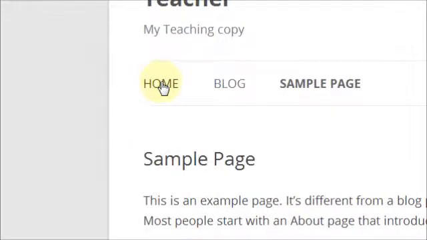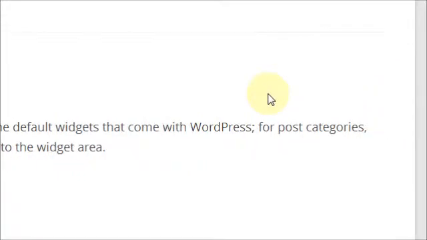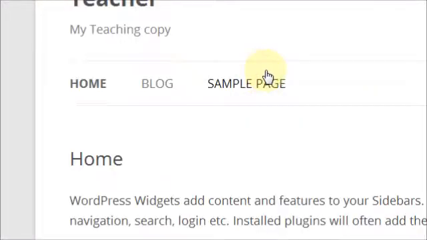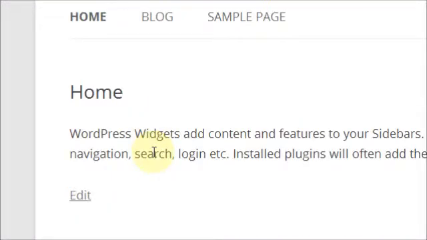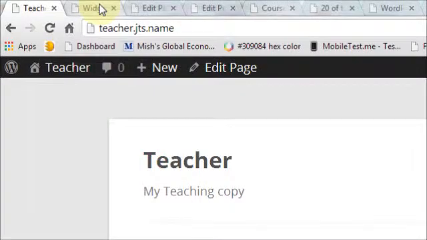And the home page looks like it's full width as well, but it's using a different template than the sample page. It's using the front page template. So let's go back to widgets here.